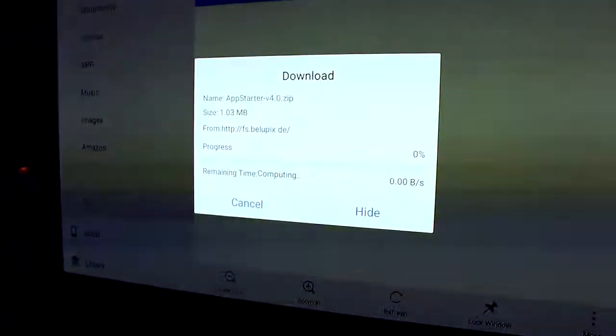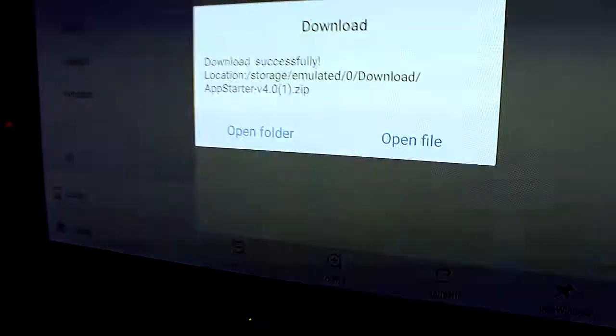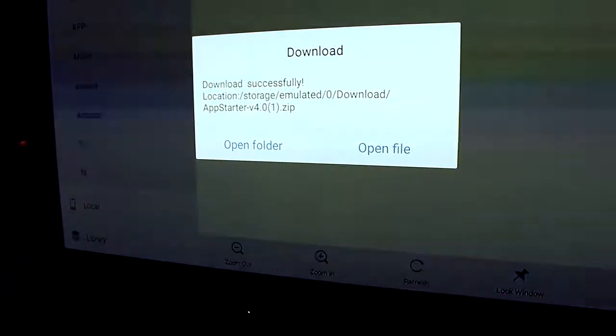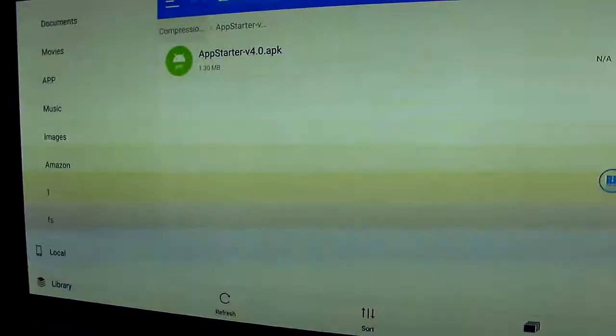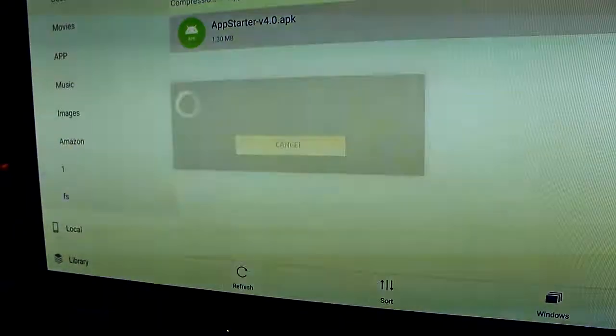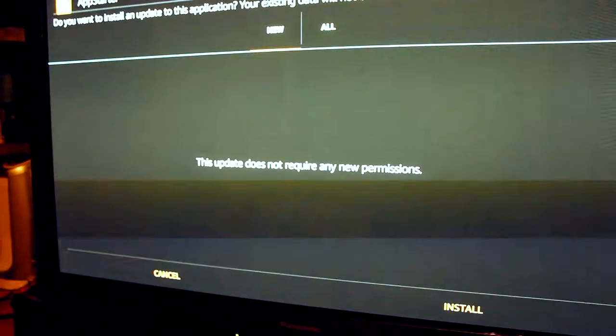It will load up the web page. And there we are. Download completed. Open file. I've already got it installed on here, so click on it again. It will come up.